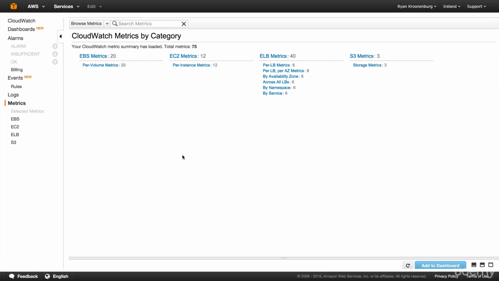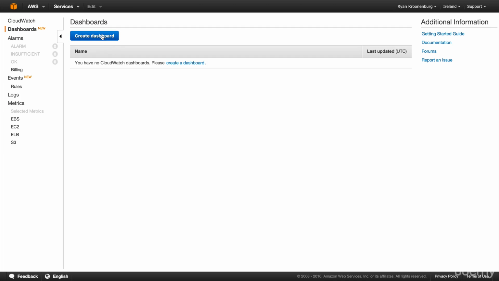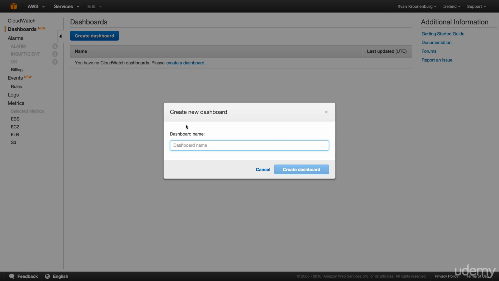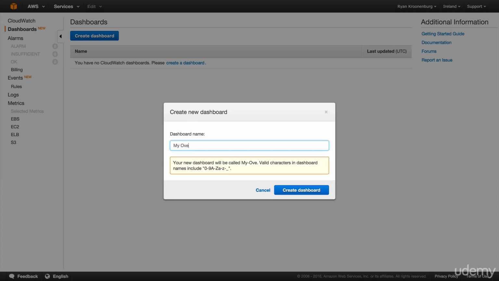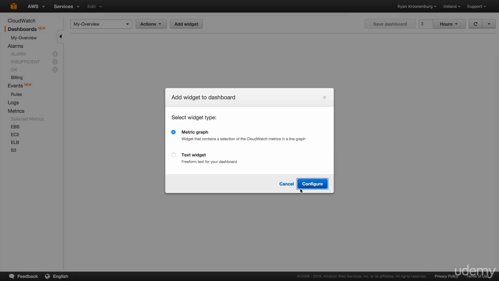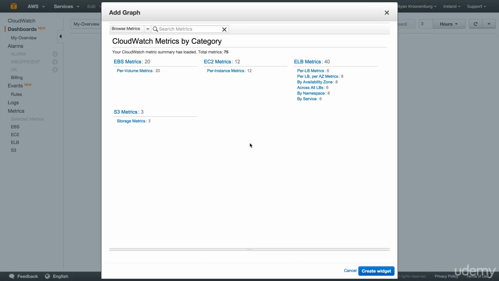So what can we do with metrics? Well, you can see down here, we can add them to a dashboard. So I'm going to come back here and create a dashboard. Right now I don't have any CloudWatch dashboards created, so I'm going to call this my overview. That's my dashboard name. Now the next thing it's going to ask me is to add some widgets. I can add either metric widgets or text widgets, and I'm just going to add metric graph widgets because I want this to be a very visual dashboard.